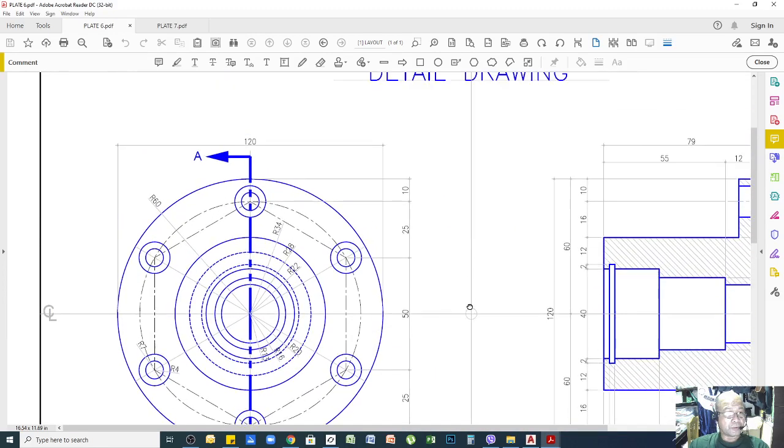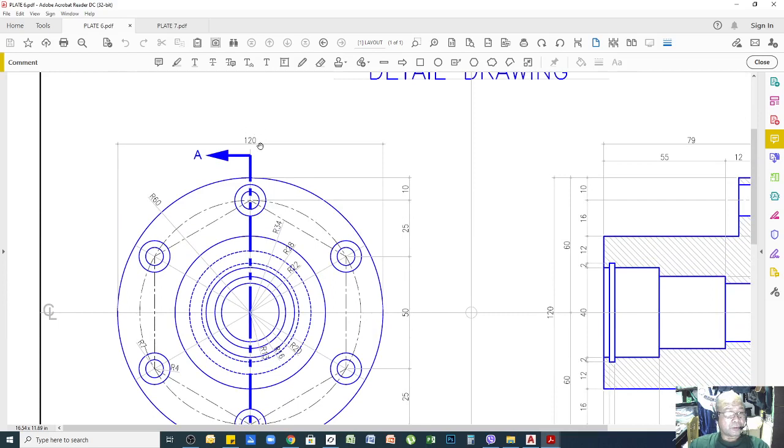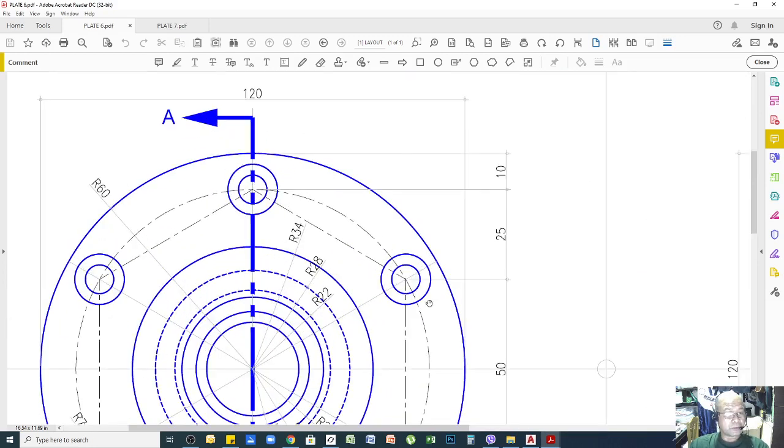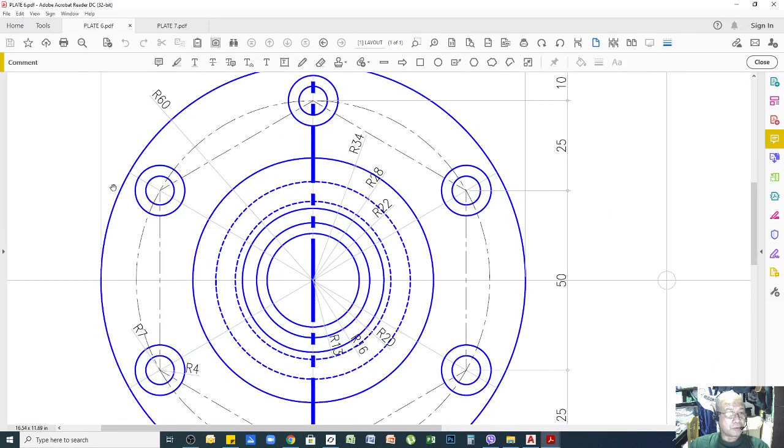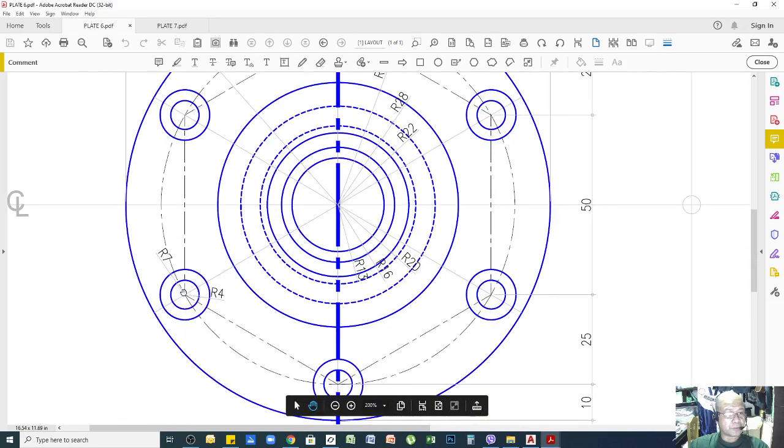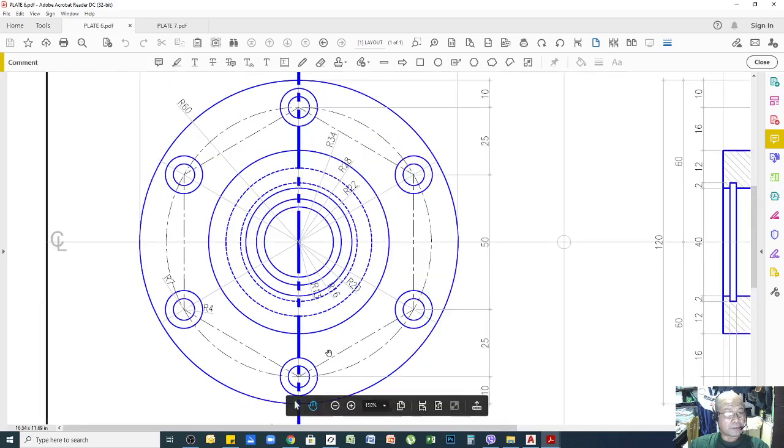So overall, the diameter of your circle, or your object's outside dimension, is 120. All right. So to locate these small circles, the inner part has radius 4, and the outer part is 7. So basically there are 6 of those.